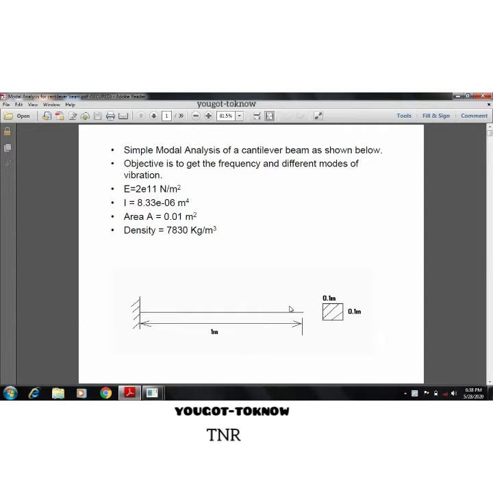Good morning, dear students. Today we are going to solve a problem on modal analysis. A simple modal analysis of a cantilever beam is shown below. The objective is to get the frequencies and different modes of vibration.